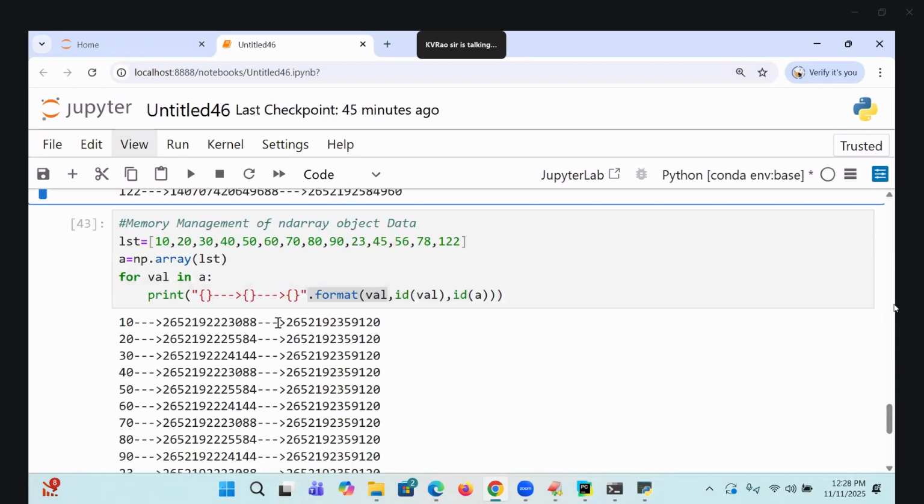But ND array object data is clustered. Cluster means, in one place some group of values, in another place some group of values, in another place some more group of values. Are you able to follow? So, which one is going to take less time to retrieve the data? ND array. That timing also I will measure, and in the next class, I will show you the timing. Is it clear? Very good.